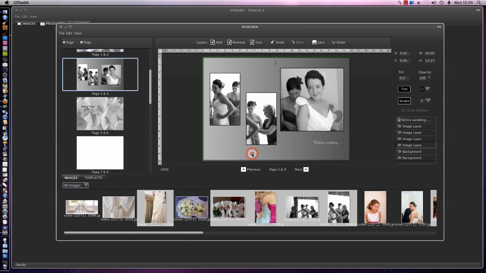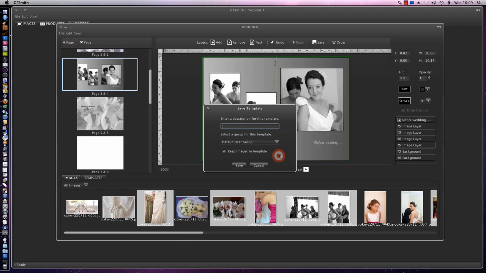So what we want to do is to keep that. So all we need to do is we're selected on here and we say File, Save as Template. Okay, so it'll ask us for a description of this template. I'm just going to use the bride and groom's surname and just call it Brooke1.